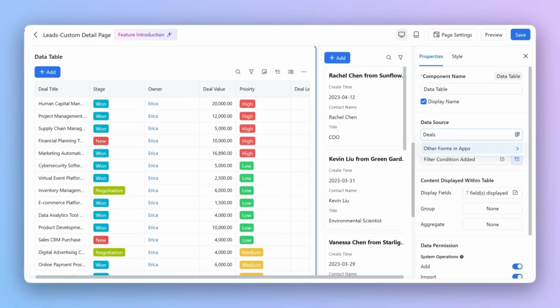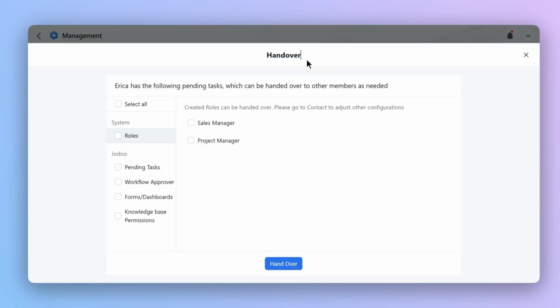Next, let's look at what's enhanced. We've improved the Work Handover module to make the handover process easier and more efficient for admins. First, handover items are now easier to navigate.